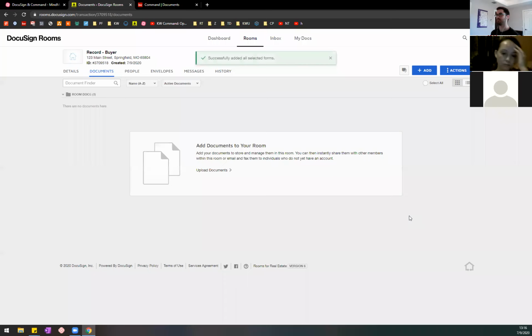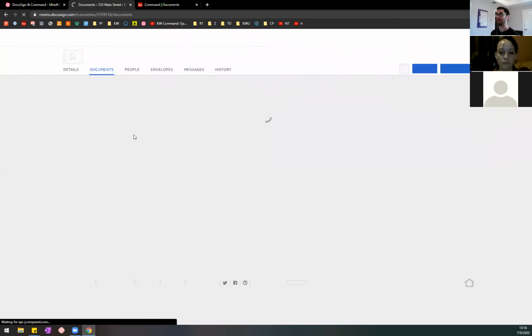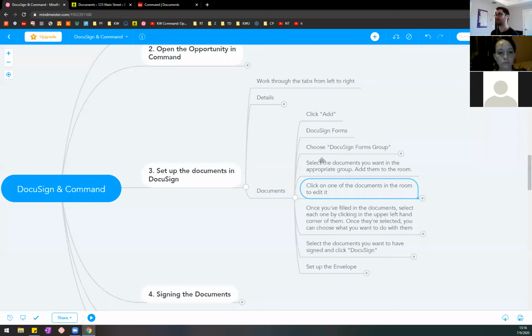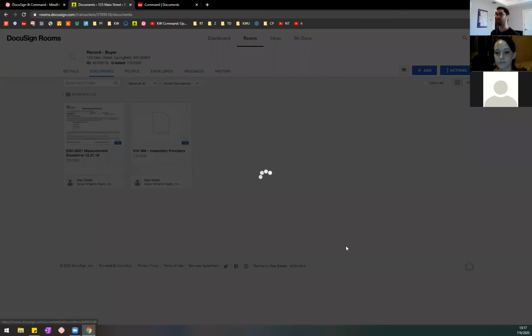So we're going to click Add. And then you'll see that it brings those two forms, they're called, into the room, right? There's all this new lingo with DocuSign. So these are technically considered forms that we're able to use here, okay? So in order to edit one of these documents, we need to click on it. So let's say we'll click on this one first, inspection providers.